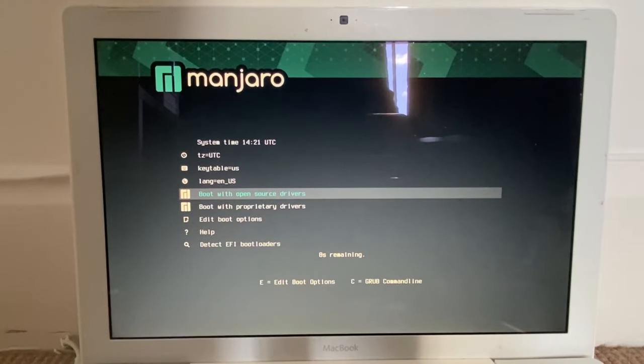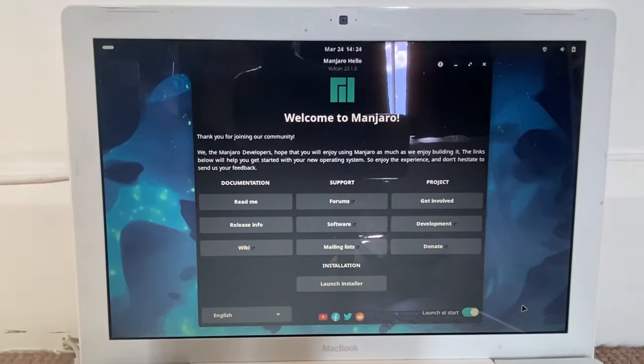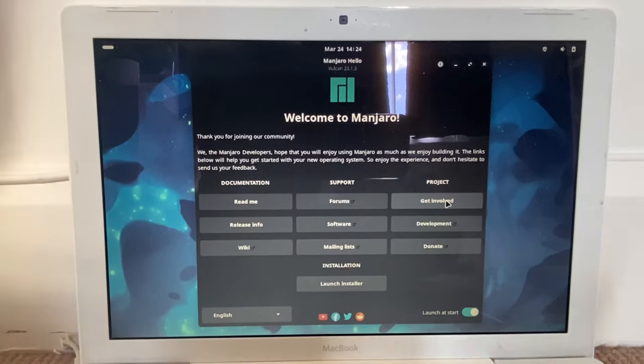Alright, here we go. We're going to boot with proprietary drivers. And yeah, so this is loading. So now let's cut to the desktop. Alright, here we go. We're in. This is the live environment.